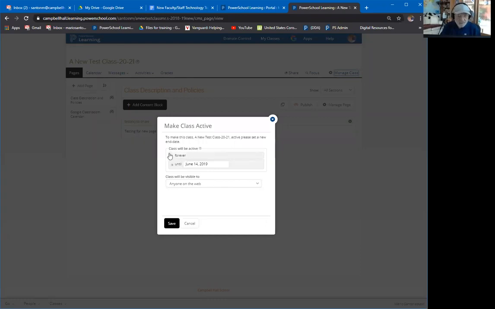And for this, you can choose forever. Be aware of the date. If it's a date in the past, it's not going to show up. So just use forever. That's no problem. We do want to have the class visible to anyone on the web because this is how parents view the class. There will be links for all classes in the secondary school for parents to be able to view what their children are doing. So make sure you don't change this. Anyone on the web.